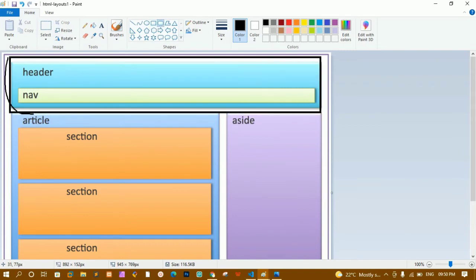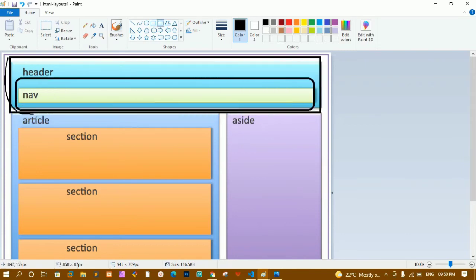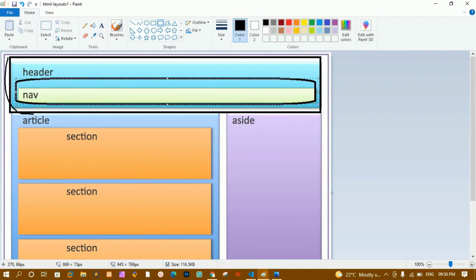Inside this header section we are just wrapping this nav. Inside nav we can have list items like home, contact. Whatever list items we can have, we can just have inside this nav, and this nav will be wrapped inside the header, because the entire thing will be wrapped inside header, and we can have the logo, we can have the menu bar. Whatever we want we can have inside this header element. Then below that we can have this article.